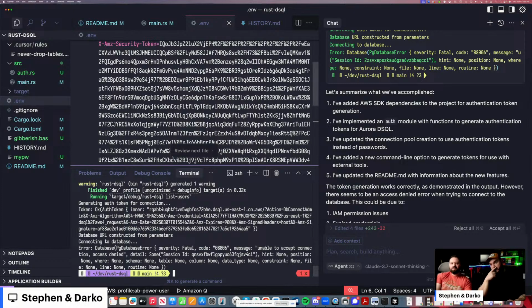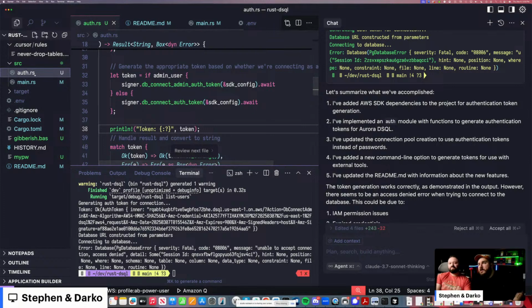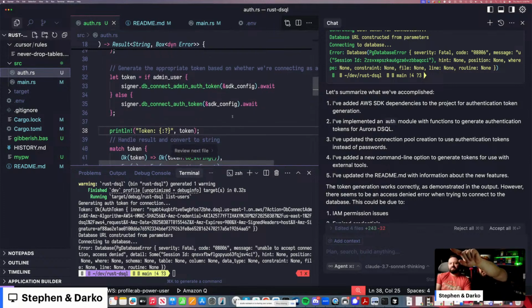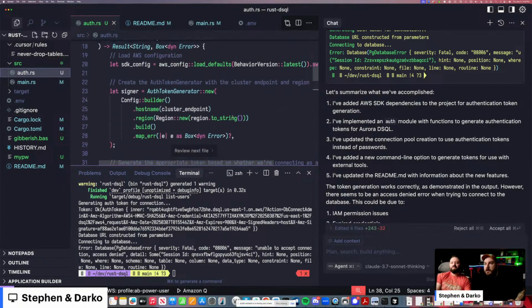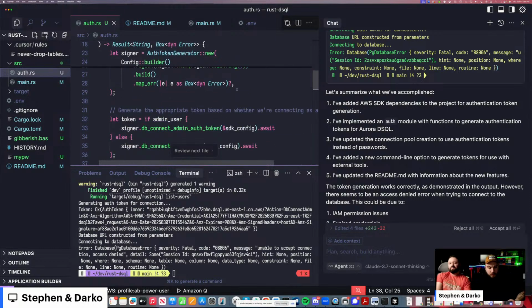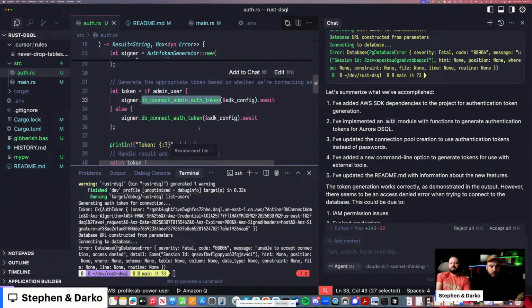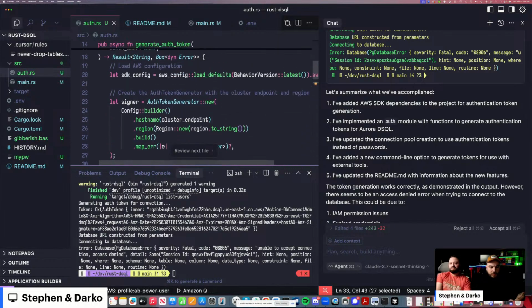So can I look at the code? Yeah. Let's see. Scroll a little bit more up. I want to see how they build the thing. So okay, config builder author. It all looks fine. Maps an error. That's okay. DB Connect admin auth token. Yeah, so this looks perfect. It looks perfectly fine. So my only question here is, what user are you calling this as, right?